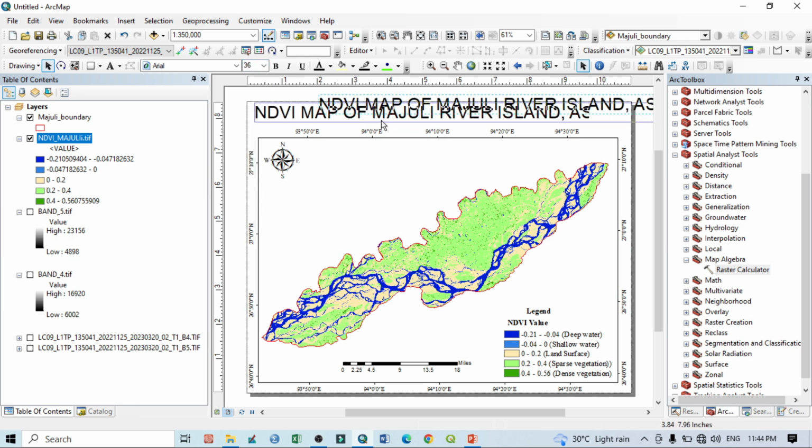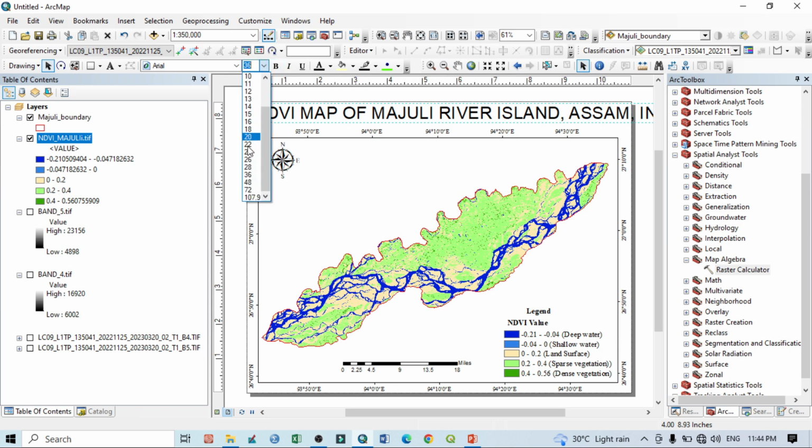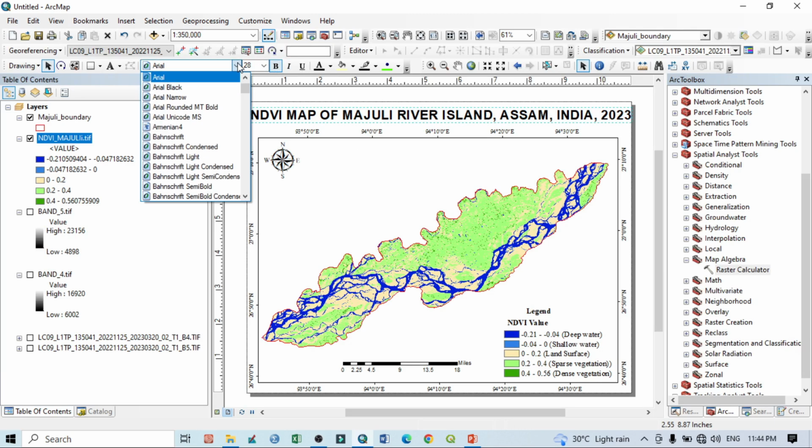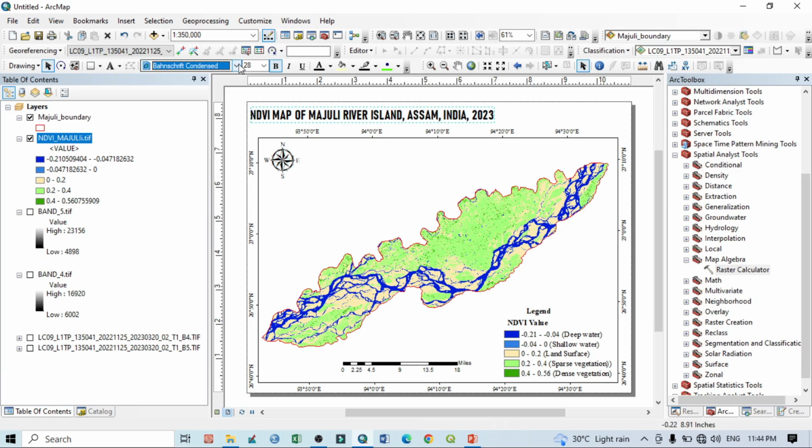If it is greater than that, you can reduce it, or you can go for two lines. Click here and you can select any font according to your need. I want to select Times New Roman. So NDVI map of Majuli River Island, Assam, India, 2023. So this is our work. Now I want to save it.